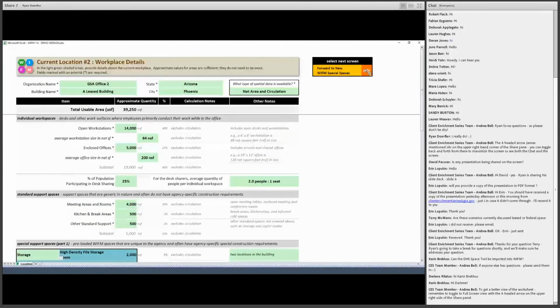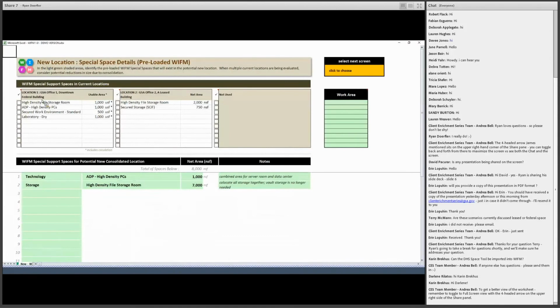But if the locations are moving to a new location, then WIFM needs to know what special spaces are needed. Up here you'll see on this screen, there's two screens very similar to each other. The first one deals with those that have been preloaded into WIFM. You'll see at the top those that we put in for the current locations, and what I've done is added in little check boxes, so as you go through it, as a way of not forgetting which ones are left.